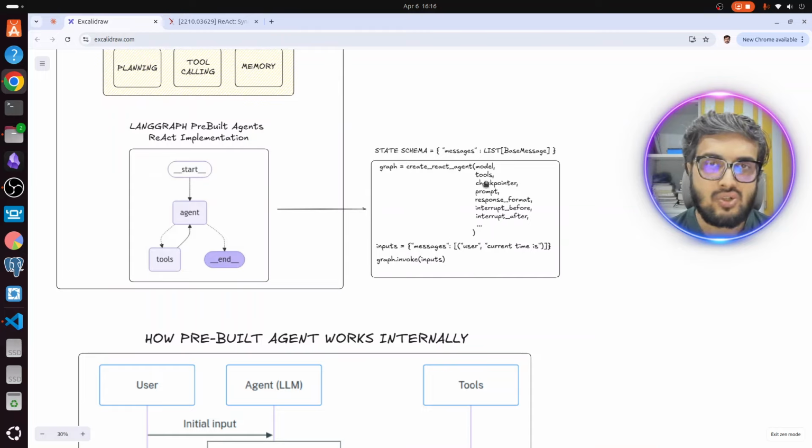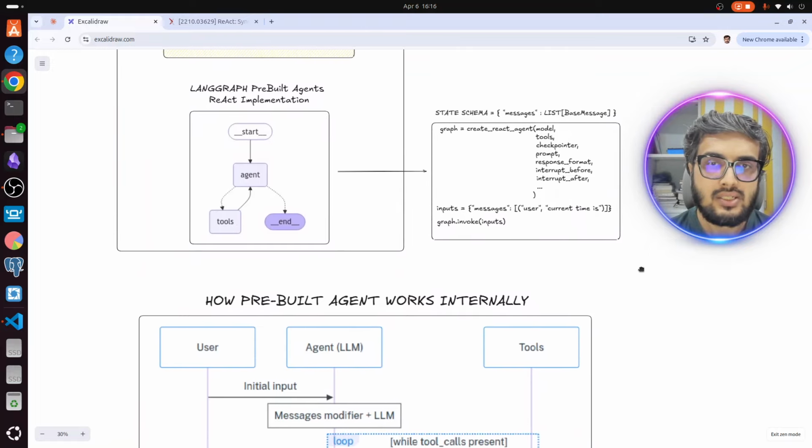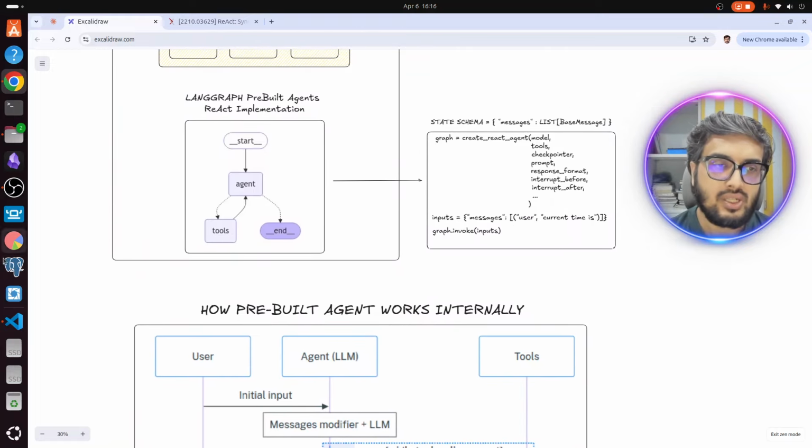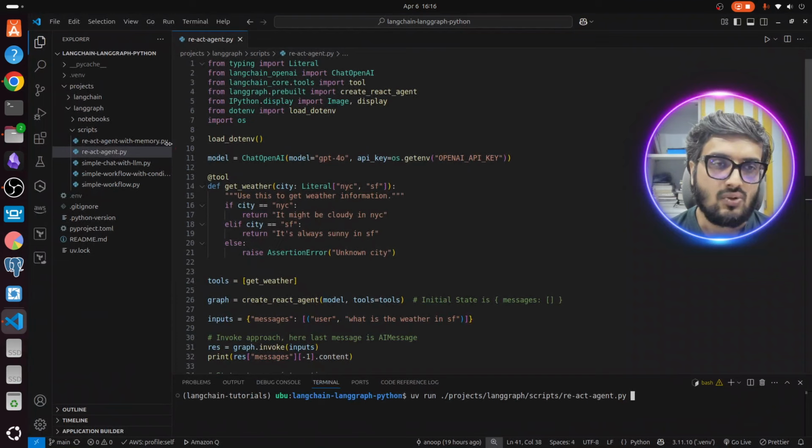You have to just make sure that you supply enough tools in order to make the agent work for you, and then finally the response appears to you. Okay, so let's understand this in VS Code, in working code.